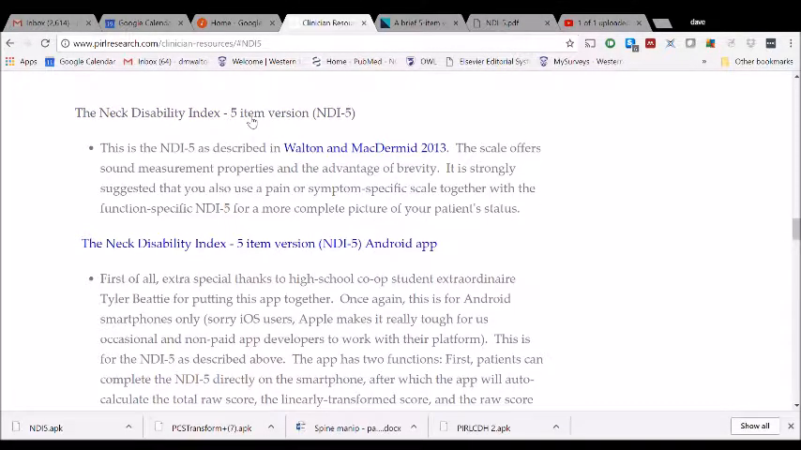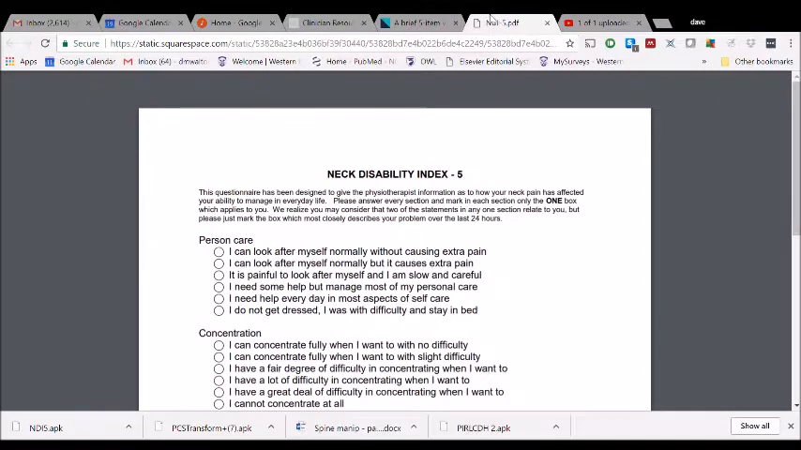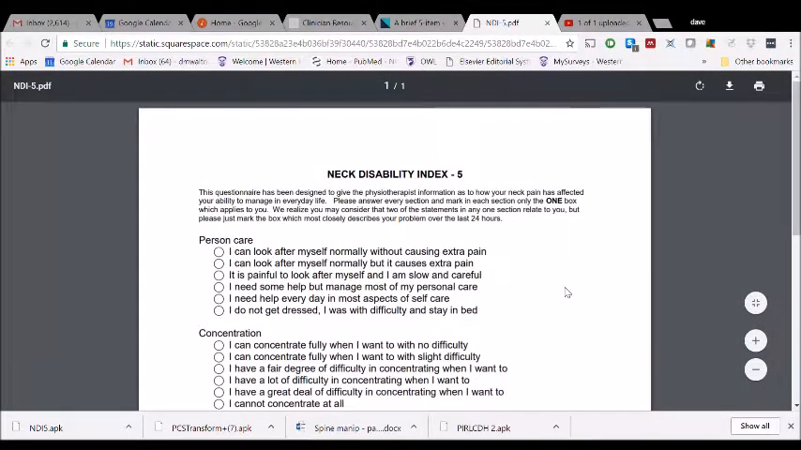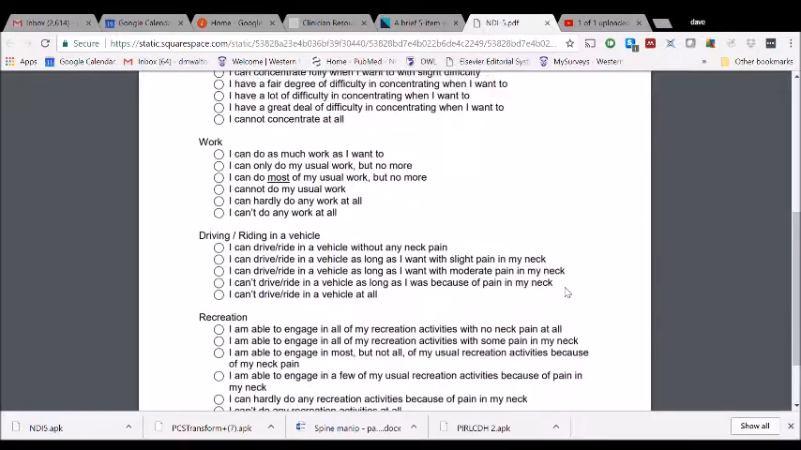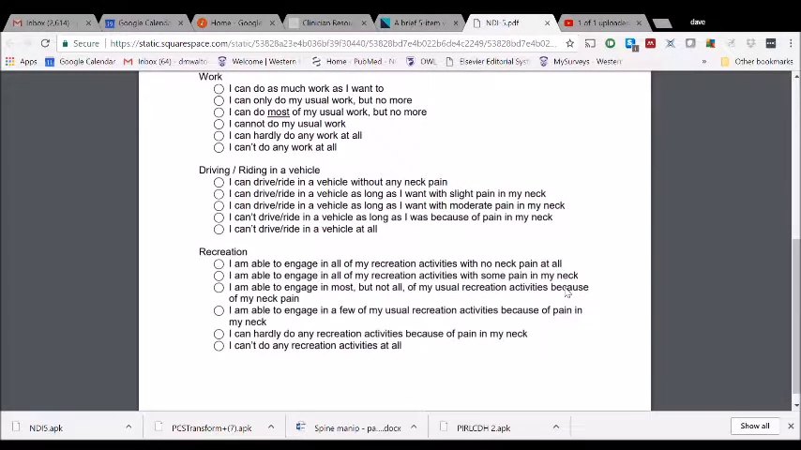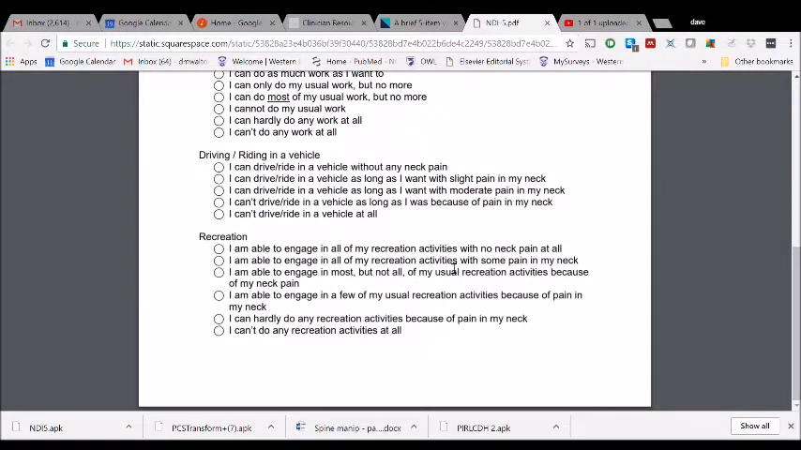If you tap on the title here, you're going to get a copy of the NDI-5 in a PDF version. You can print this off and use this in your clinic if you wish. You'll see the 5 items that are remaining following the results of our analysis were personal care, concentration, work, driving or riding in a vehicle, and that's one thing we changed. The original NDI has driving a vehicle. We recognize that not everybody drives, and so that item isn't always relevant, and recreation.